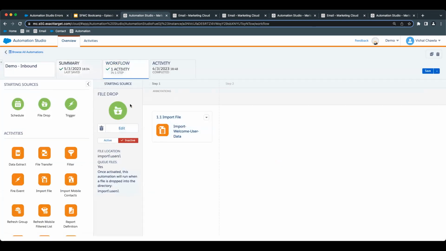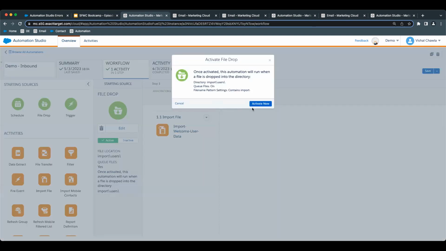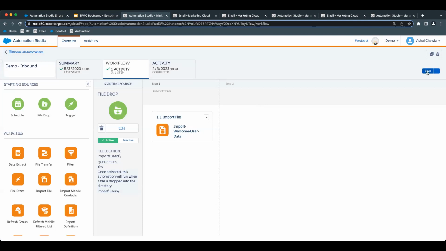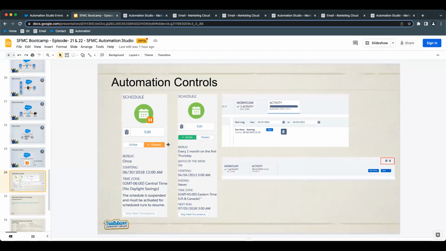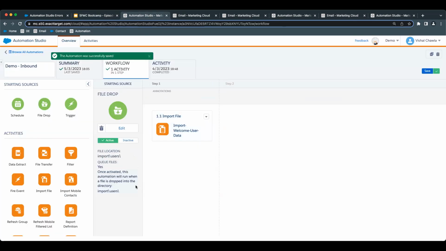Come back to this automation and you'll find that it is in inactive state. If you want to activate it again, simple, click on activate, now save. Right, so those are the two options, activate and inactivate.